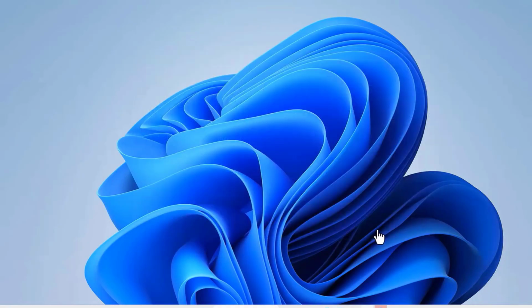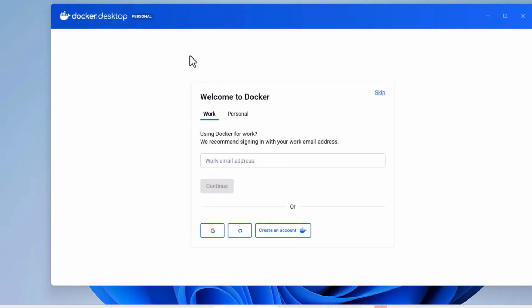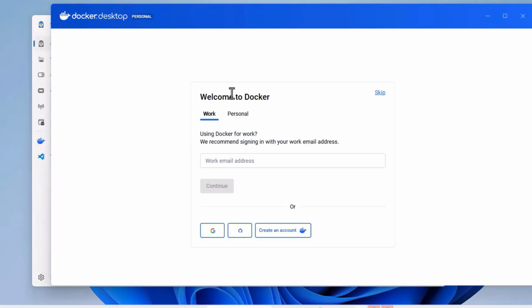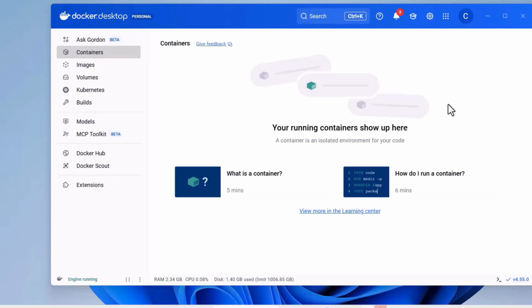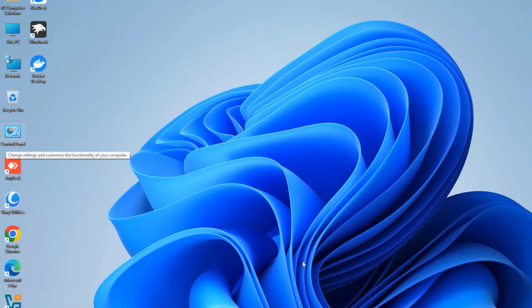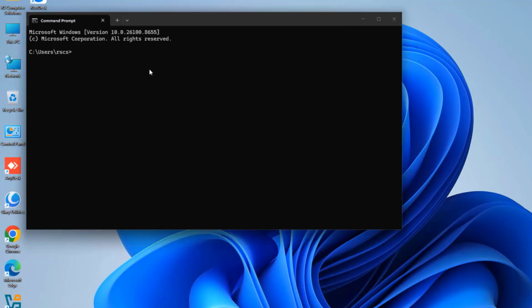Accept the Docker subscription service agreement. Docker will initialize the Docker engine and configure the required services automatically. Wait until the status shows Docker Desktop is running. Now let's confirm everything is working correctly. Open Command Prompt and run the following command.